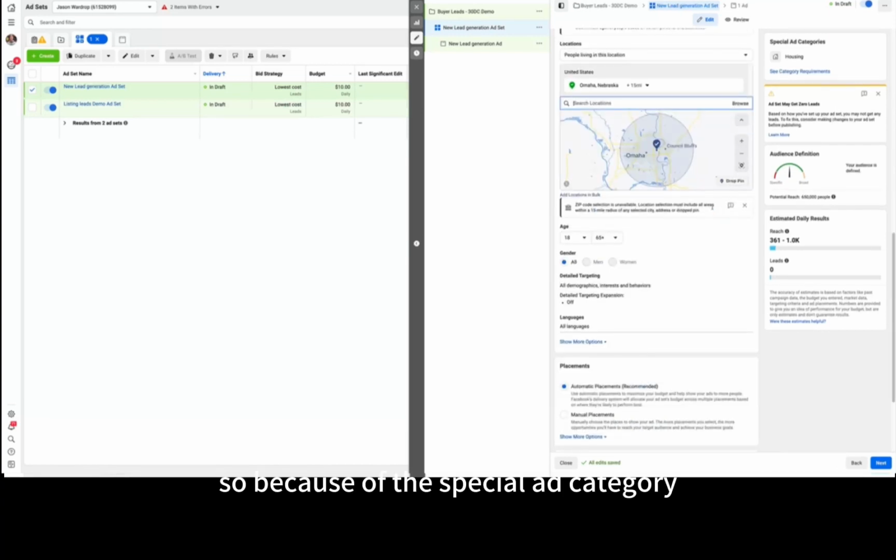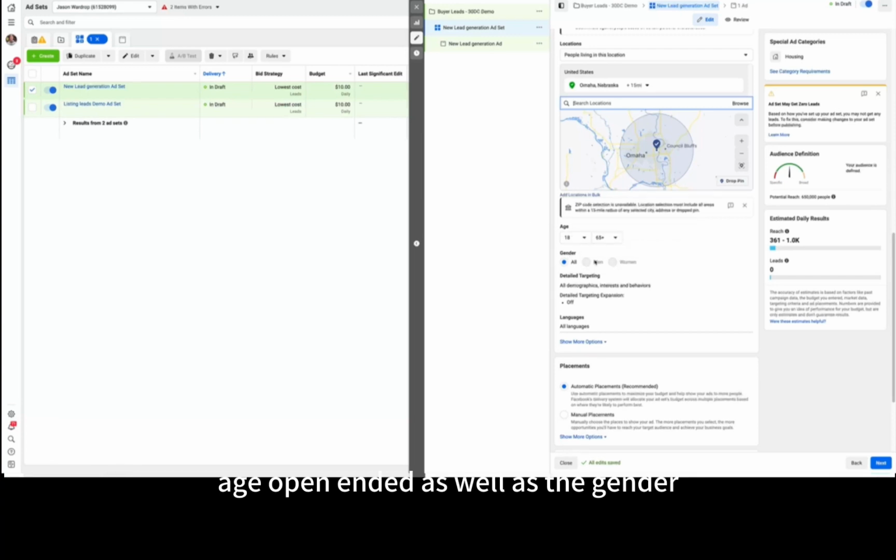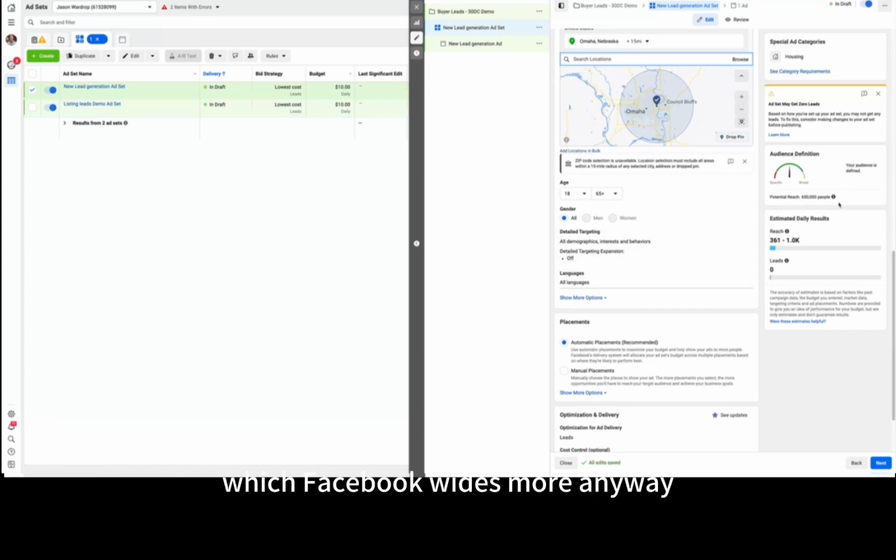Because of the special ad category and our restrictions with the special ad category, we have to leave the age open-ended as well as the gender, which honestly we have not seen a major impact on opening that up because it allows us to have the larger audience, which Facebook likes more anyway.